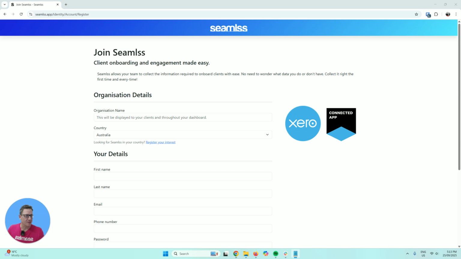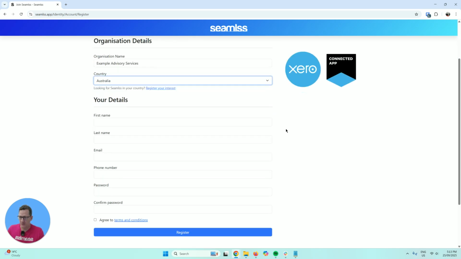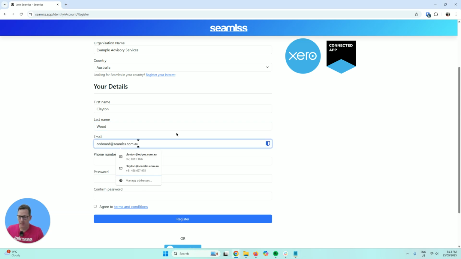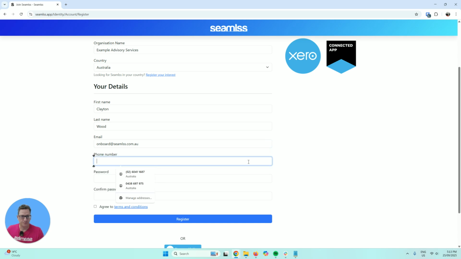It is going to ask for your organisation details. I've got a couple here all ready to go, so I'm just going to copy and paste them in, put my name, my country. You can select between Australia, New Zealand and otherwise. Put in my details, so Clayton Wood, my email address, and then a phone number. This will be my phone number as a user and as the firm main subscriber. Make sure that you try and put that in, because we want to ensure that we've got that information.